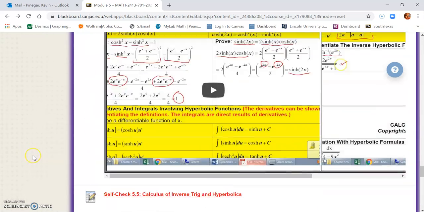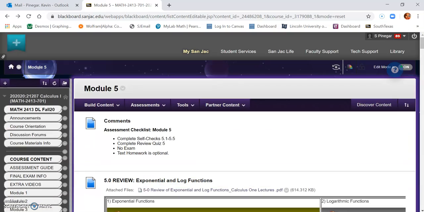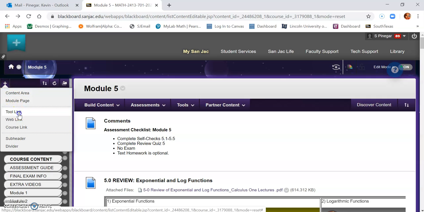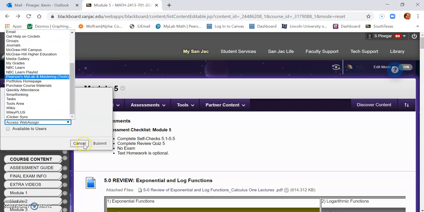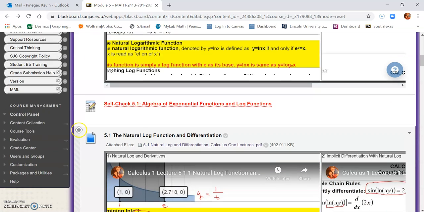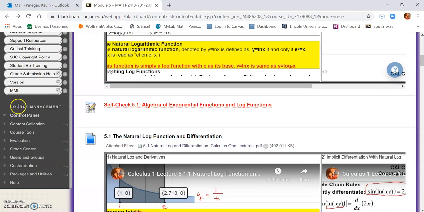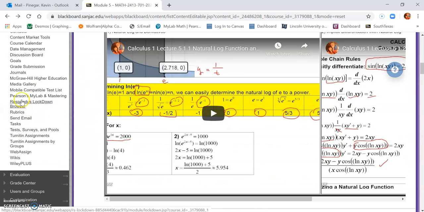Now, when I first looked for the Respondus browser, I thought I could go here and click on a tool link and find it and add it to my menu, but you can't do that, or at least I couldn't. There might be a way. You actually have to go down here to the course management menu and click on course tools. And when you click on course tools, you'll see Respondus lockdown browser. So I'm going to click on that Respondus lockdown browser right now.